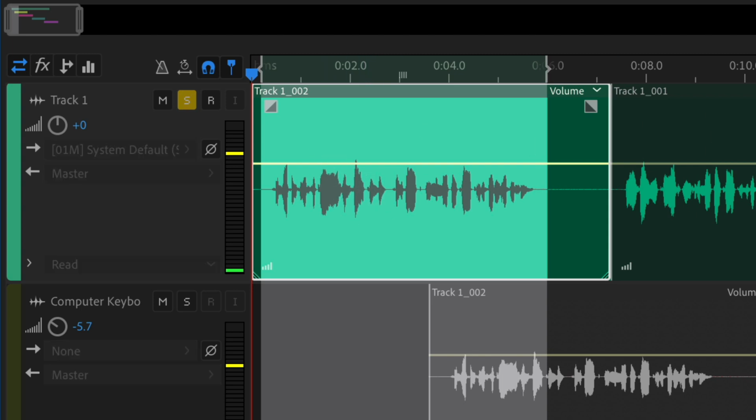Here we go, spacebar. So welcome to this tutorial on how to loop playback in the multi-track of Adobe Audition. Wait a minute, the playhead kept going. We want it to loop over and over again.